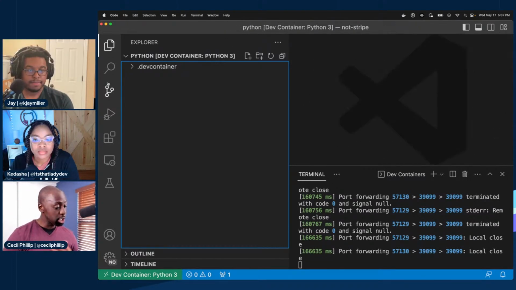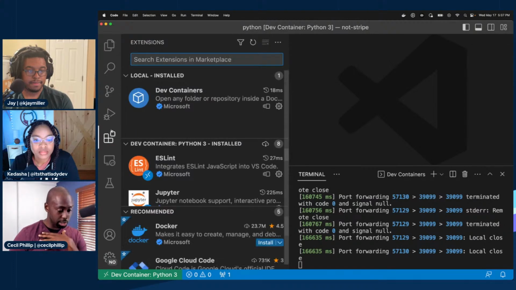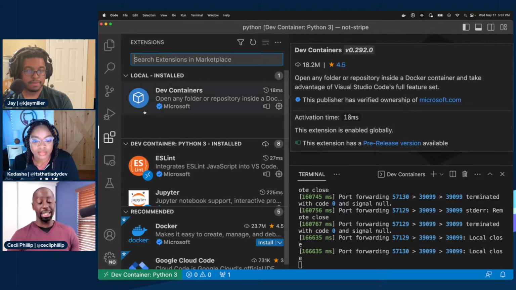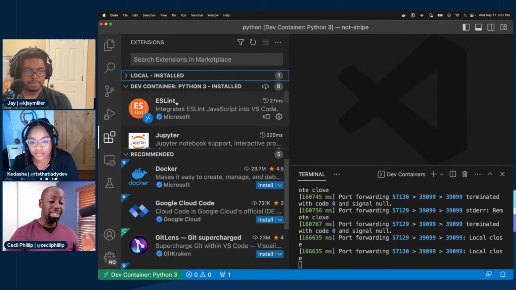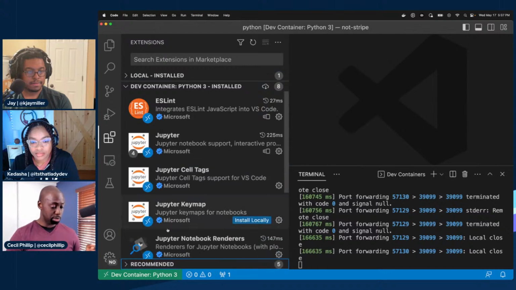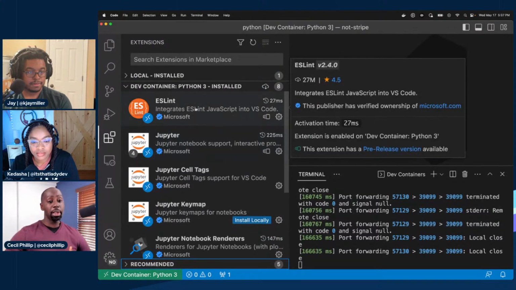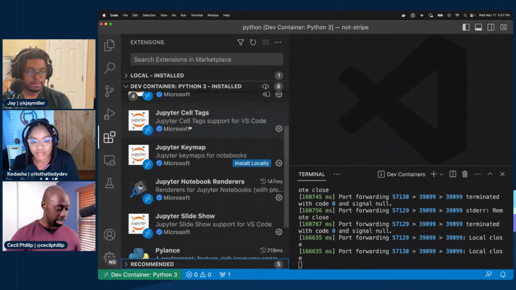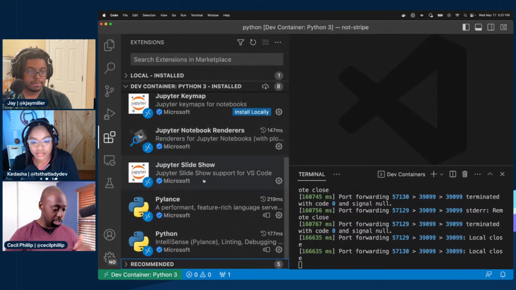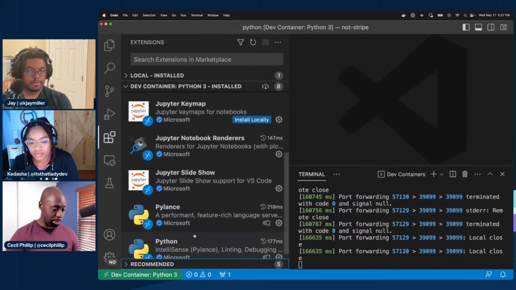But I'm going to assume now, if I head over to my extensions, notice how things look a little bit different. Here I can see my local extensions, representing the things that are actually on my machine, because VS Code is still on my machine. VS Code is not in the container; it's kind of hosting the container. What's in the container itself, let's get rid of all this recommended stuff, is all of these other things that it installed. So these extensions for VS Code are running in the container: this ESLint thing, a bunch of Jupyter Notebook renderers and slideshow, Pylance, there's Python stuff.